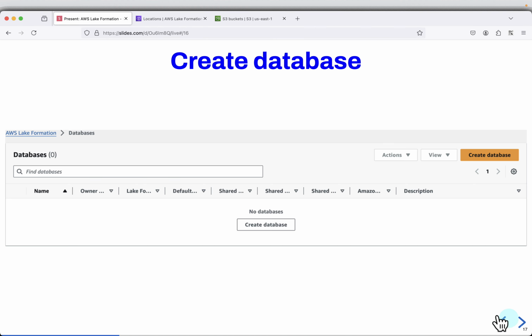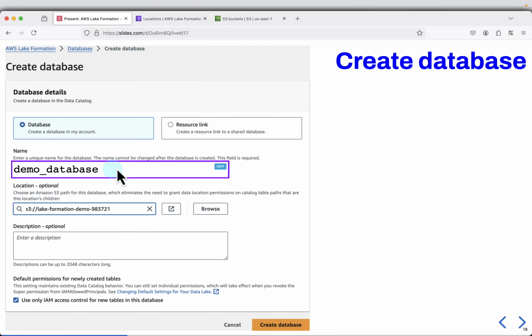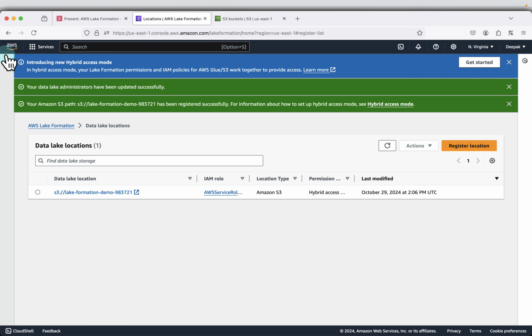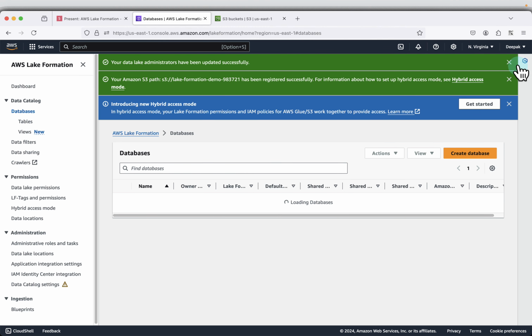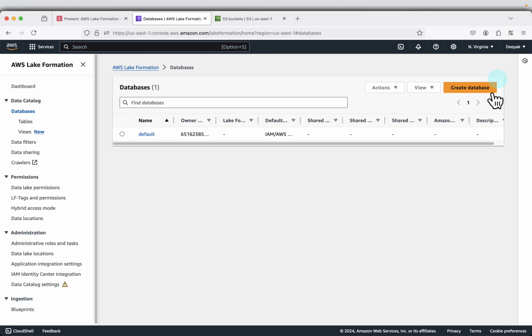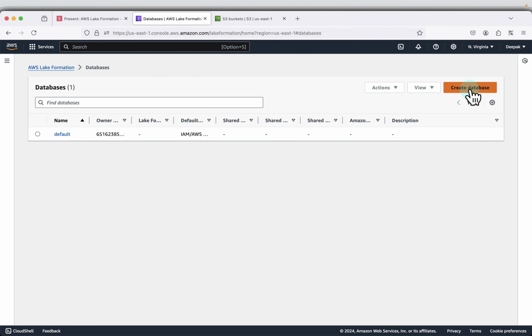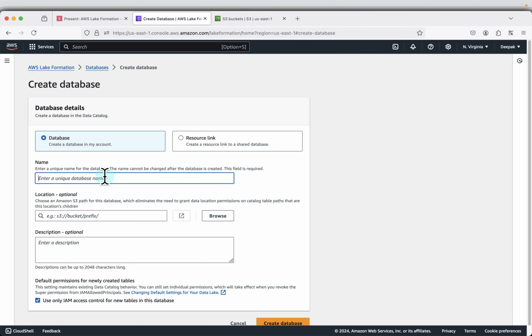So I will copy the database name. So I will call it demo database. So once I have come here, location is there. Expand this and go to databases. Close all these notifications. Okay. So by default there is a default database, but we will create our own database and paste the database name.